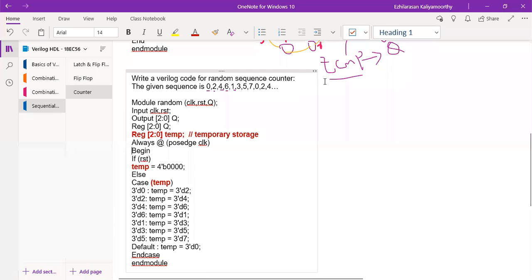But you can see, again, I am explaining here: module random with clock, reset, Q. The inputs are clock and reset, and the output is Q. Next, the register we created, the temporary register, is created as a temp variable, because whatever we are going to do, the temp will be acting as the present state and the next state. So the next state will be this. Like this only we will write.